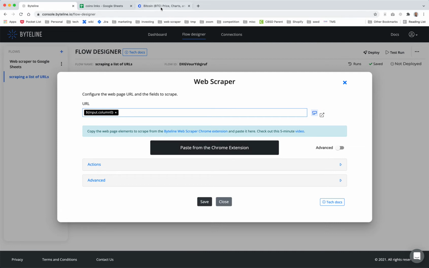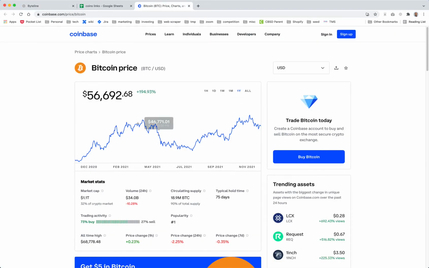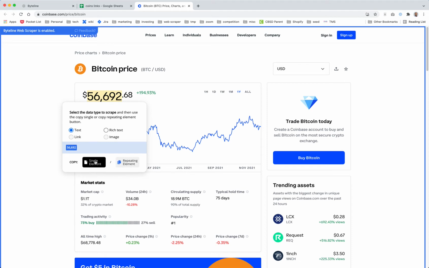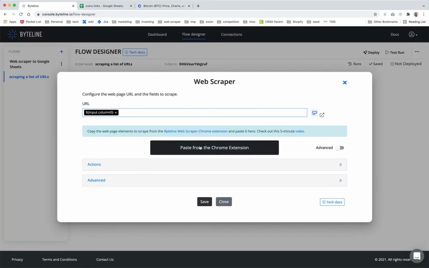So now let's configure the fields that we want to scrape. And for that, I'm going to use the Byteline Web Scraper Chrome extension. I have already installed it, so let's enable it. We'll get the market price. So let's paste it here.